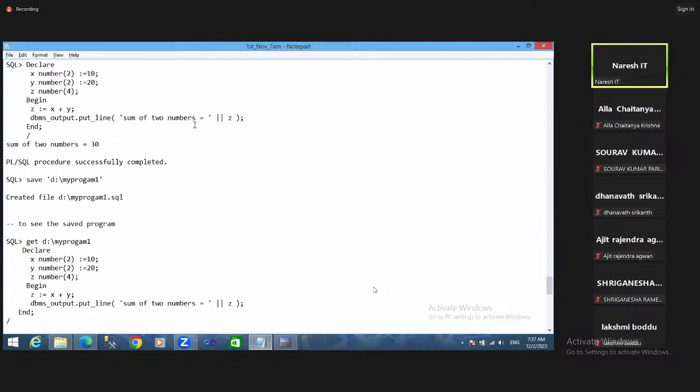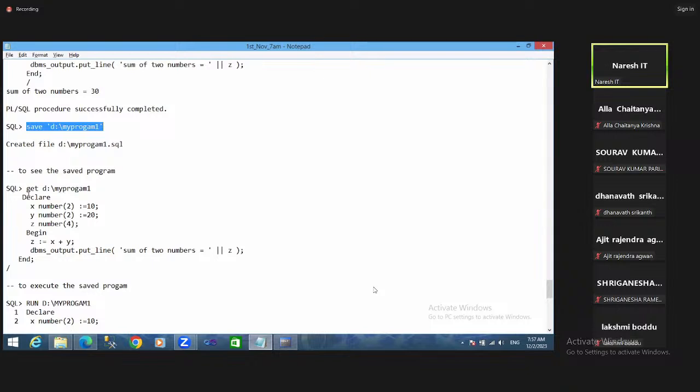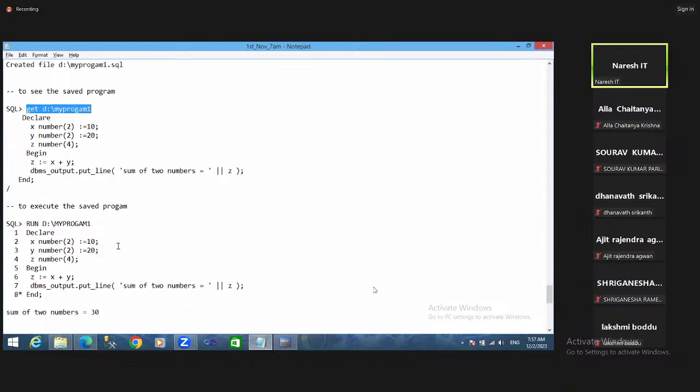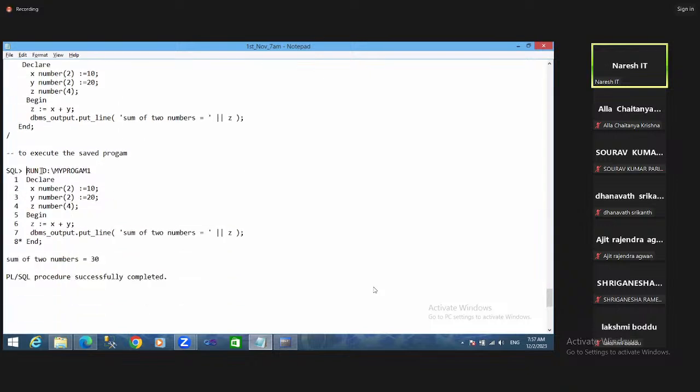Any program we can save by using save file name. In future, if you want to see the program, get file name. To execute that program, run file name. So these are some simple programs we are discussing now, guys. Try to practice all those things. In the coming session, we'll discuss the remaining programs one by one.